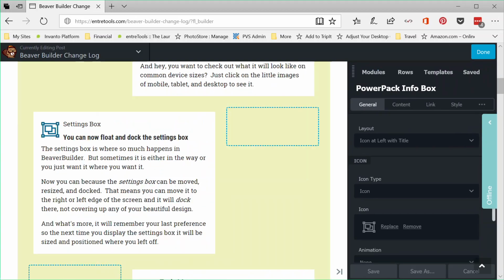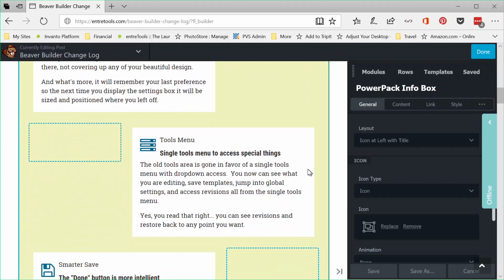And another thing to note about this is it will remember your last settings. So if you happen to have it a certain size or in a certain position, or if you have it docked over on the side, it will remember that and start up where you left off before.